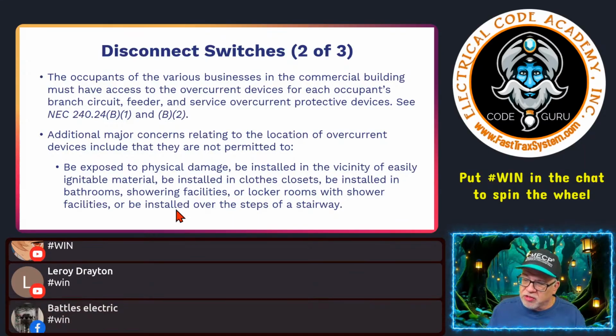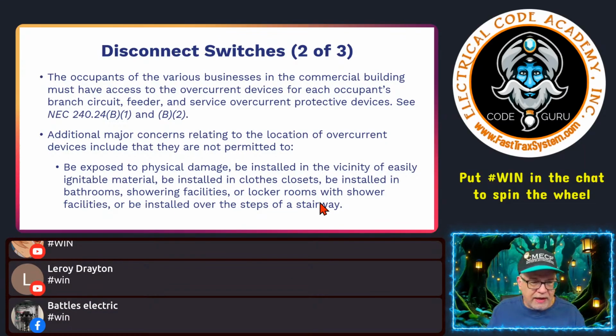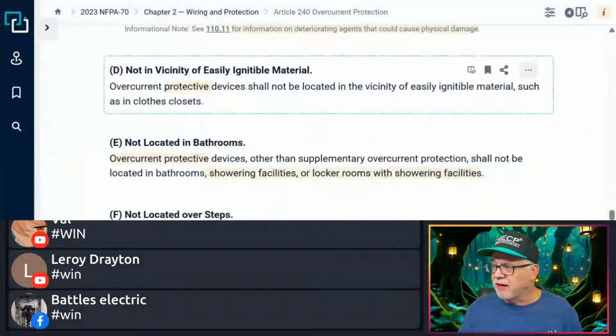Or be installed over steps of any stairway. Absolutely. So we're not going to be putting any of these devices in enclosures or whatever, and we're not going to mount these things over steps. Okay, that should go without saying. And of course, we can see what that says in the code right here.